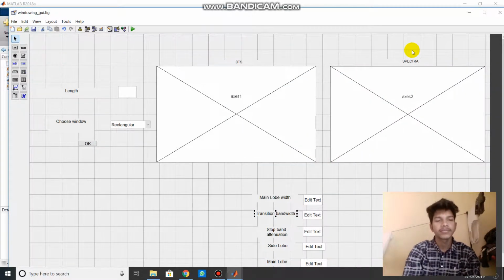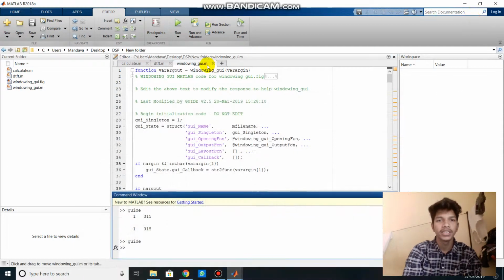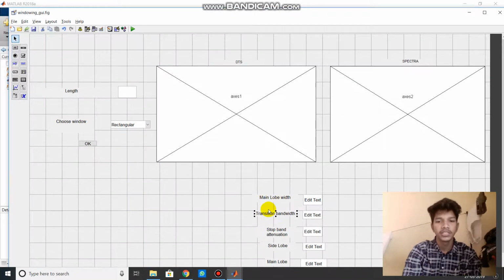Hello everyone, I'm Asgataj, and in today's DSP lab experiment we'll be learning how to use a graphical user interface in MATLAB. In this we'll be performing the DTFT, and also we will calculate the main lobe width, transition bandwidth, stop band attenuation, side lobe and main lobe using a graphical user interface in MATLAB.